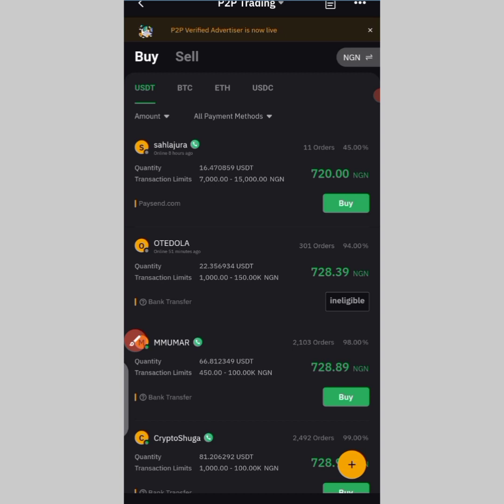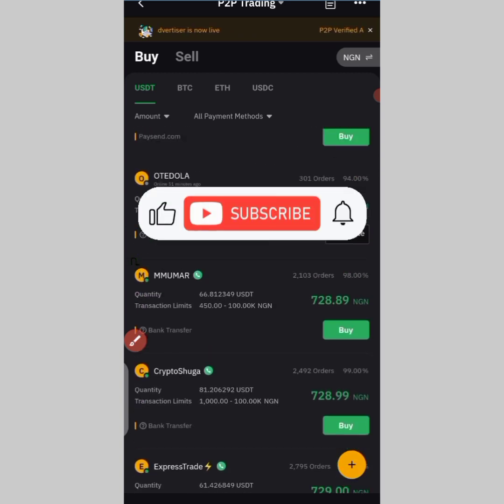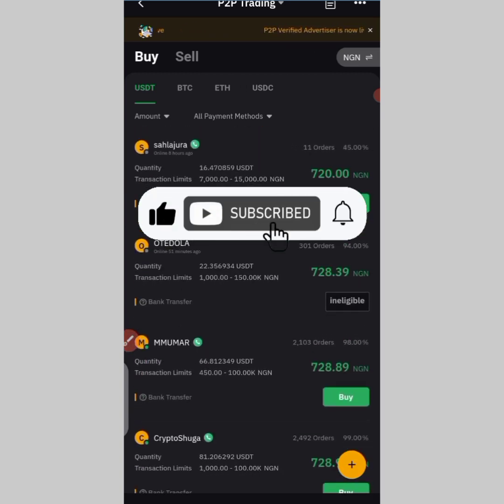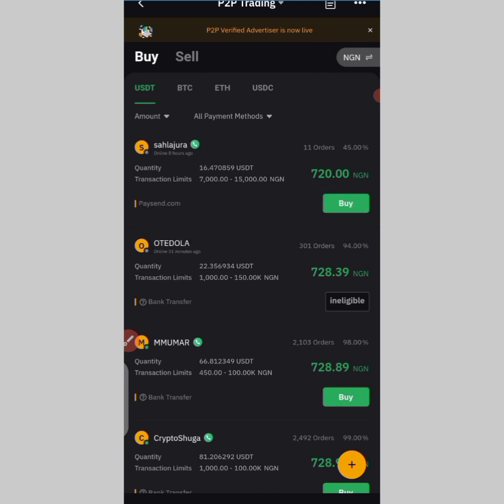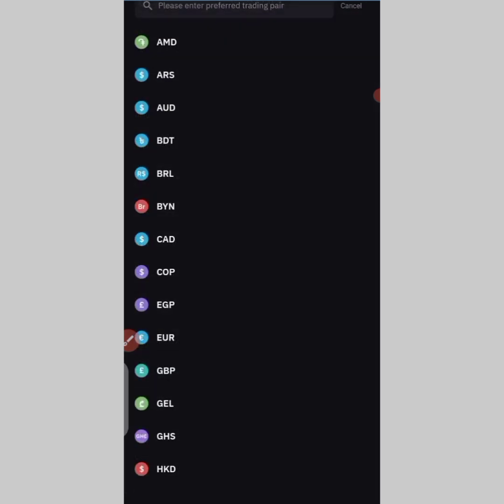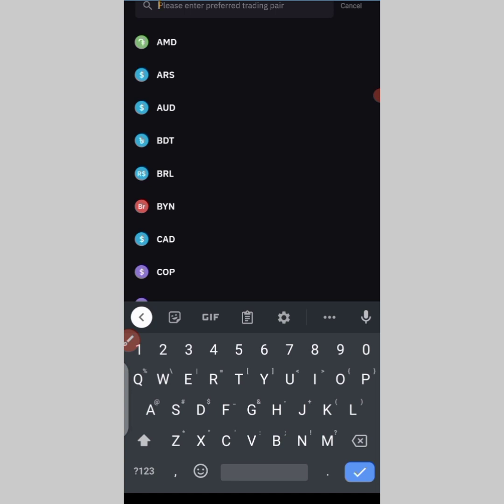What we're going to do is assume that we have bought our USDT. After buying USDT, we are now going to change this to GBP.